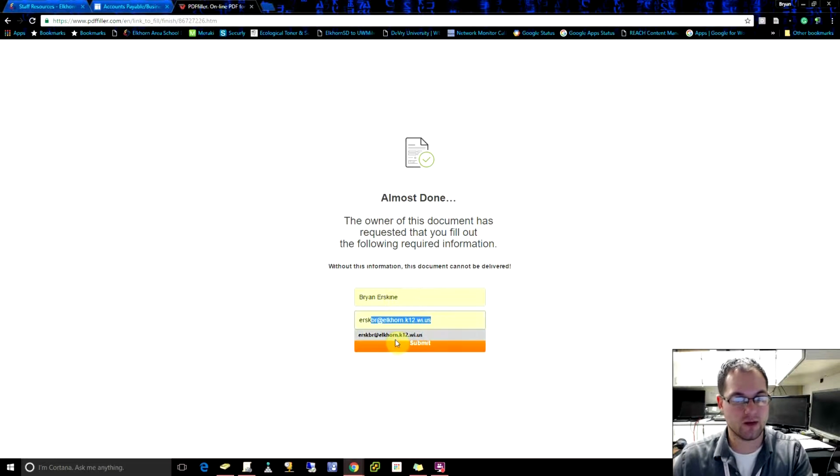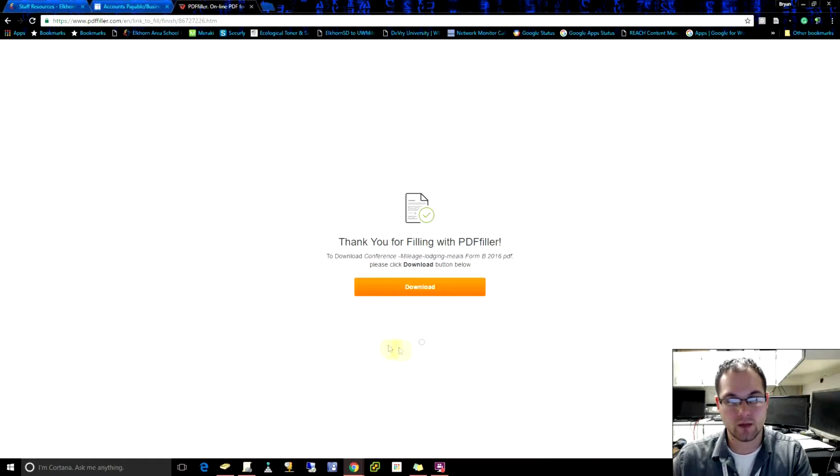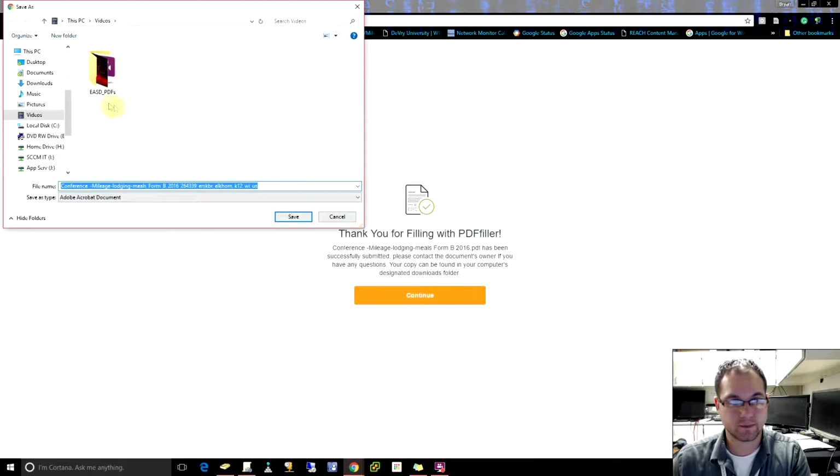Once you've put this stuff in, or if you put it in somewhere else, then it'll allow you to auto-populate it like that. Once we're done, we'll hit the submit button, and this is really important because now it's created this PDF document here, and what we want to do is download this. So I'm going to download it into my videos just because I know that this is empty and it'll be easy to find, but I also want to rename it.